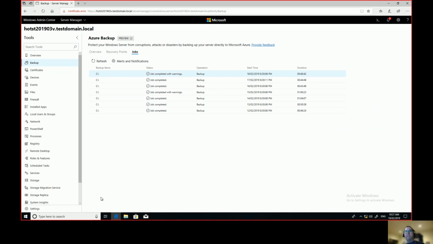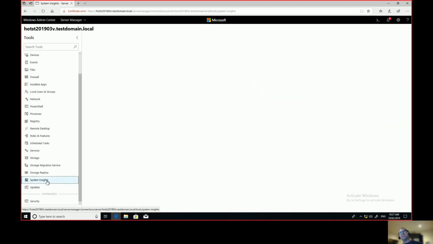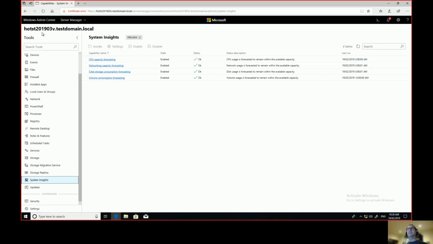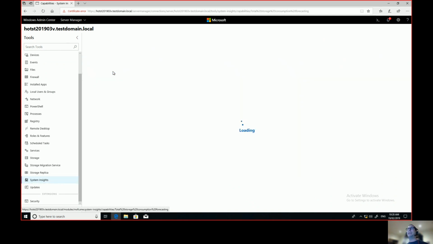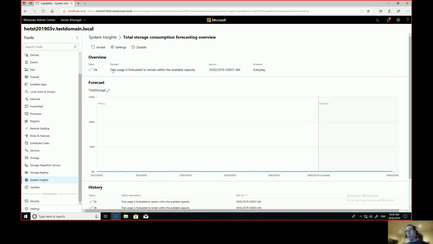The insight forecasting, this is one that I love. Unfortunately, System Insights is only available in Windows Server 2019, and that's why I've taken you to a Windows Server 2019 server through the Windows Admin Center. The idea here with System Insights, without going into too much depth, is to give us an idea of what's happening with our server, and what we expect from a usage pattern to be when we run out of that particular resource.